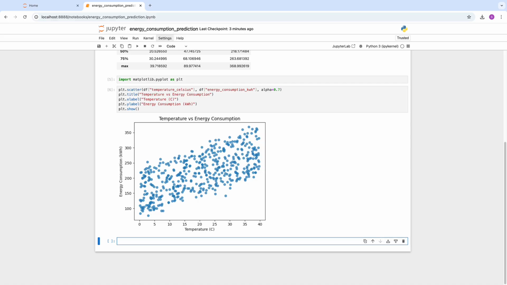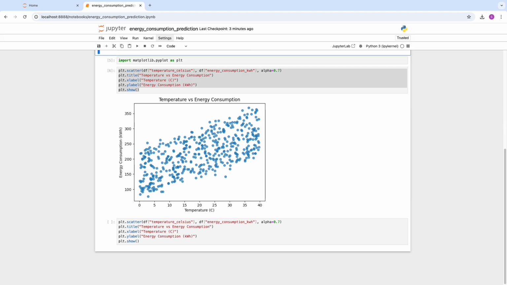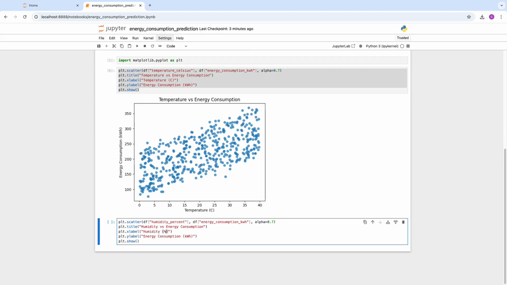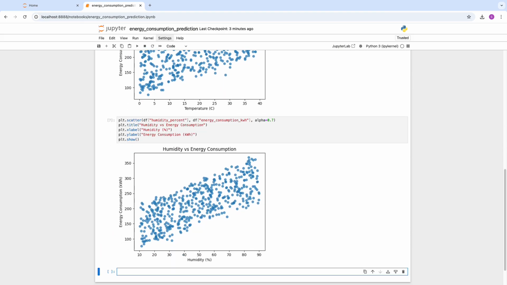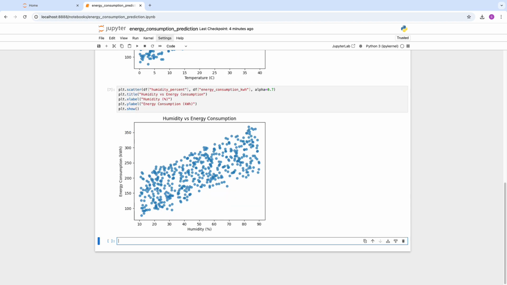As the temperature increases from 0 to 40 degrees, the energy consumption generally increases from 80 kilowatt hours to 350 kilowatt hours. However, the data is scattered around this general trend, indicating that the temperature alone is not sufficient to predict the energy consumption. Let's plot another scatter plot with humidity on x-axis and energy on y-axis. This plot also shows an upward trend between humidity and energy consumption, but also shows a similar data scatter indicating that humidity alone is not sufficient to predict the energy consumption.